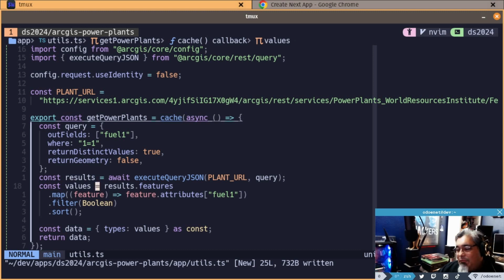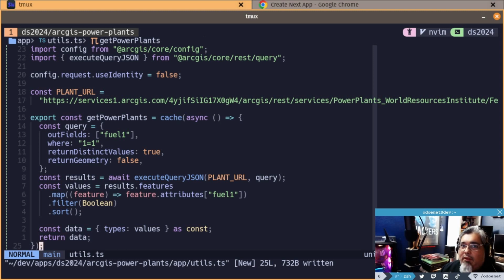Then I'm going to take those results, I'm going to map them. I'm going to pull out just the value of the field. I don't care about the field name. I just want the actual value from the field. I'm going to filter out any kind of null values. There are a few that are empty. I want to get rid of them. So just pass them a Boolean, and then sort them, so they're all sorted for me when I send them back. Then I create a data object with the types, and then I'm going to return that data object. And that's it. That's all I need to do for the request of the power plants.